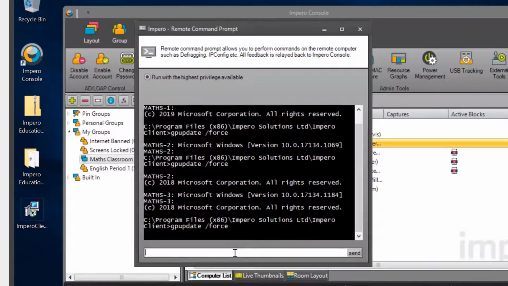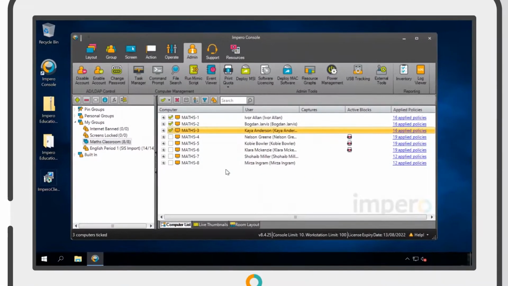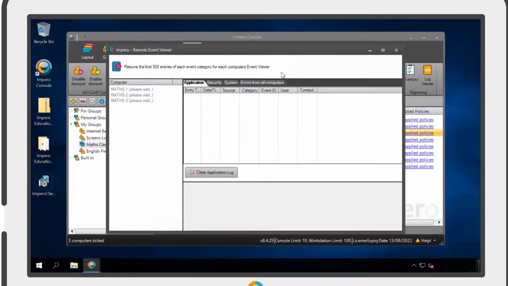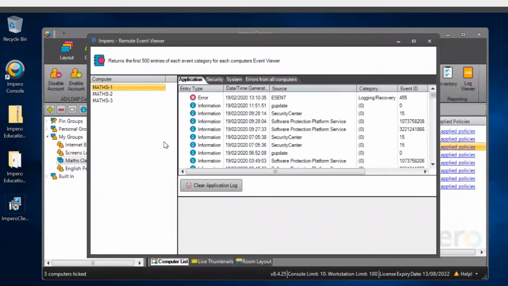As you can see, we have run the command, and feedback for the group policy object is now displayed in the window. The Event Viewer tool allows you to view the latest 500 entries of each event category on selected machines. Selecting a workstation will bring up the event logs for that computer.